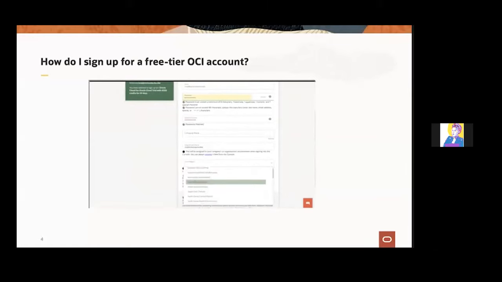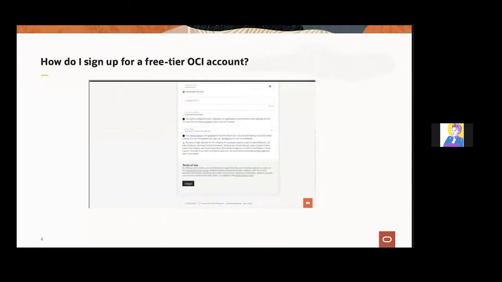You can deploy to other regions by subscribing to them. However, your free trial only supports one region. Select a region geographically close to you if you are not sure. I'm selecting Frankfurt region. At the bottom, click Continue.